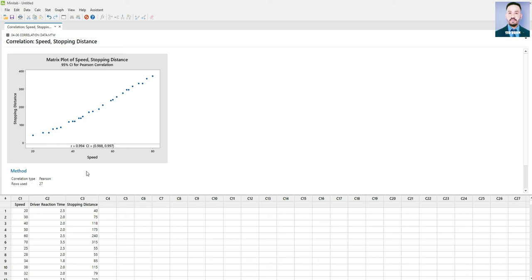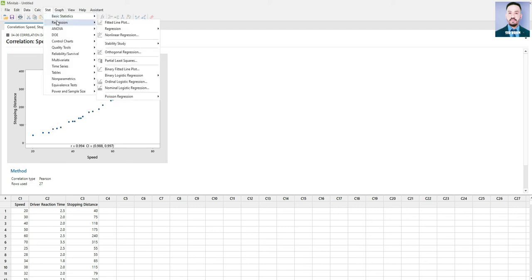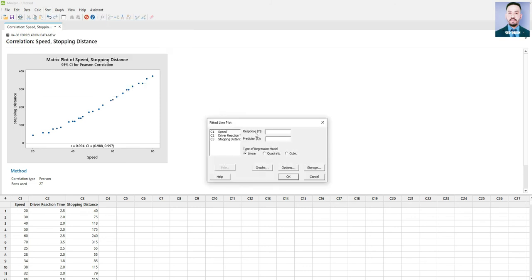To draw a line of best fit and to determine the regression line equation, go to Stat, Regression, Fitted Line Plot. Response Y is stopping distance, predictor X is speed, and take note that the type of regression model is at the default, linear. Then click OK.